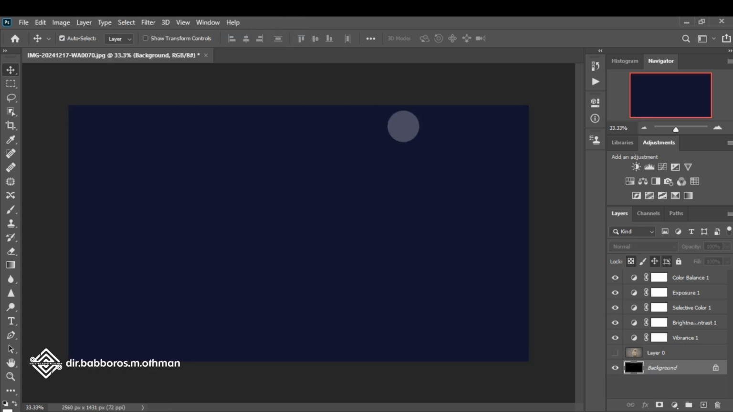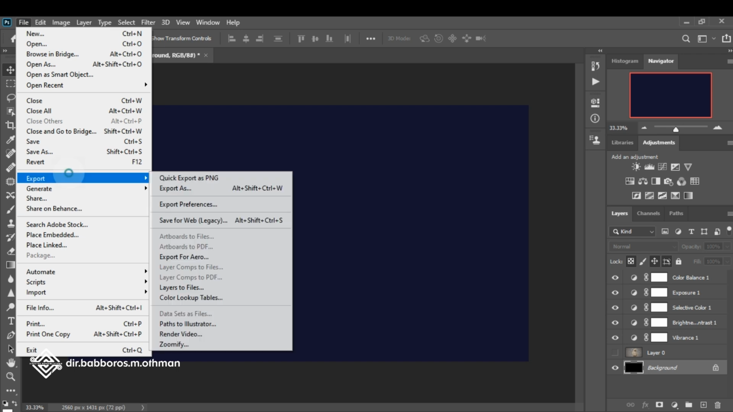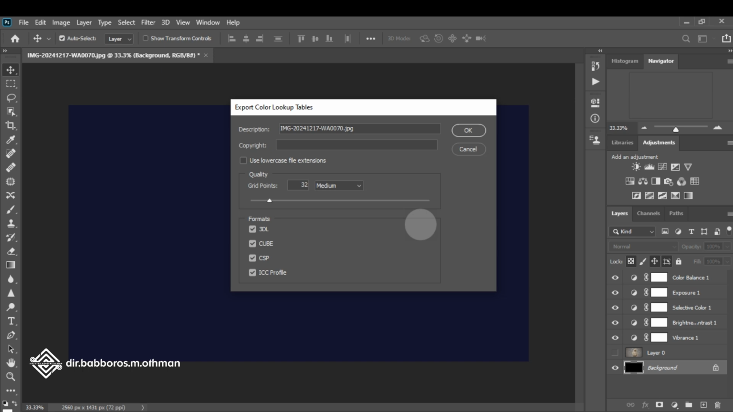The reason it's turning blue is because of the effect of the LUT. After that you come to File, then Export, then Color Lookup Table. As I told you, LUT is a lookup table. So you disable this, disable this, disable this. The reason we want a cube, so let's name this our LUT.